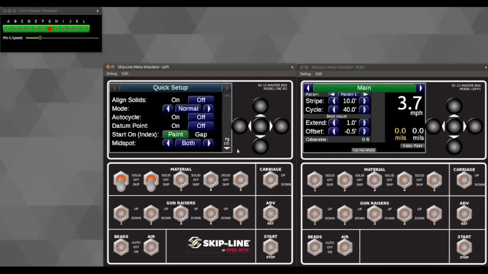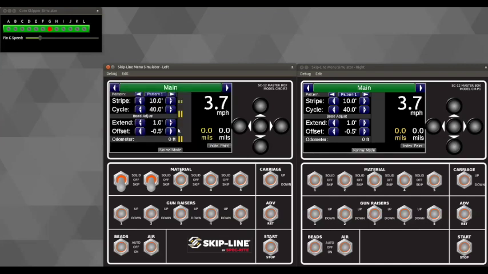And again, if we change this to odd or even, this is cycle number 1, so it won't do it here. Then cycle 2, it's even, so it will fill it in here. And that is the marker layout and mid-spot features.